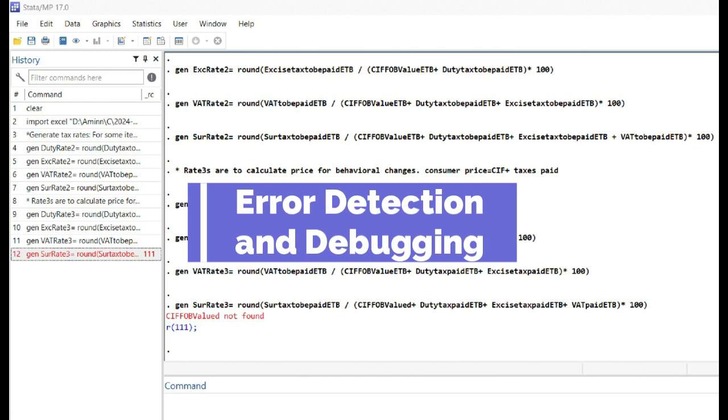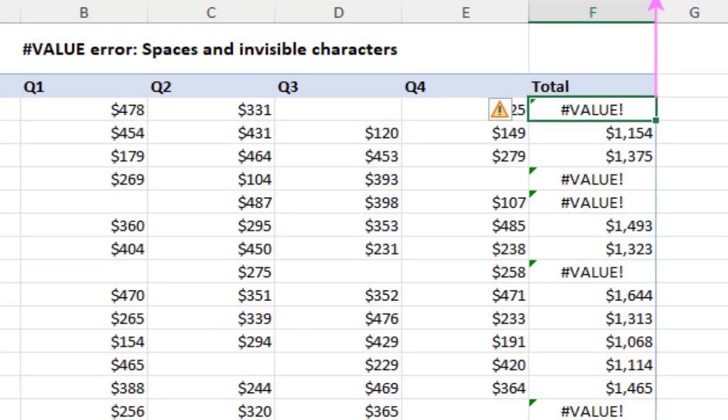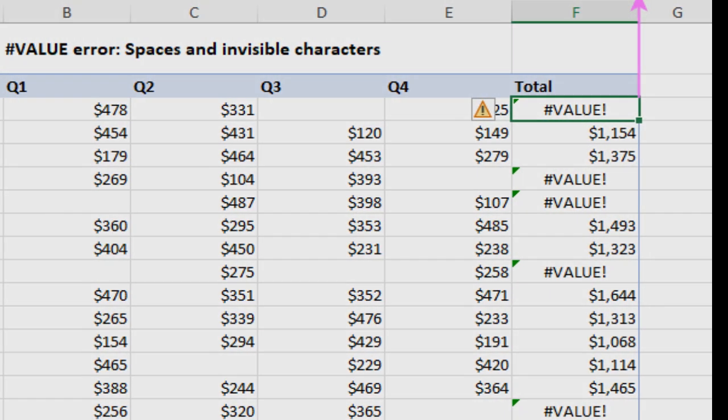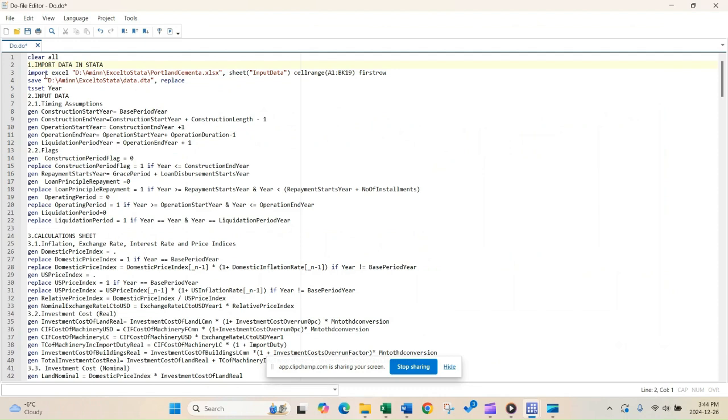2. Error detection and debugging. Stata provides clear error messages, helping users quickly identify and resolve issues. In contrast, Excel errors such as #VALUE or #REF often lack clarity. Stata allows users to test and debug specific parts of their code, making it superior to Excel's manual formula tracing.